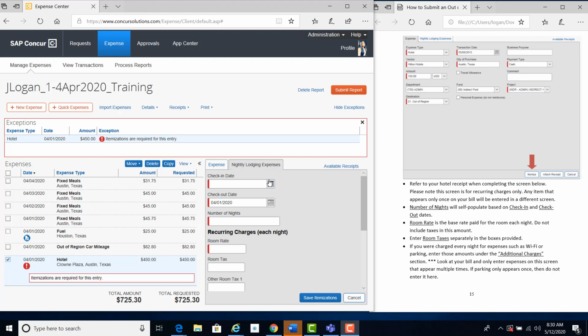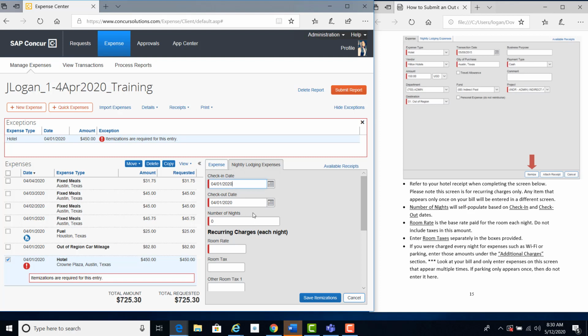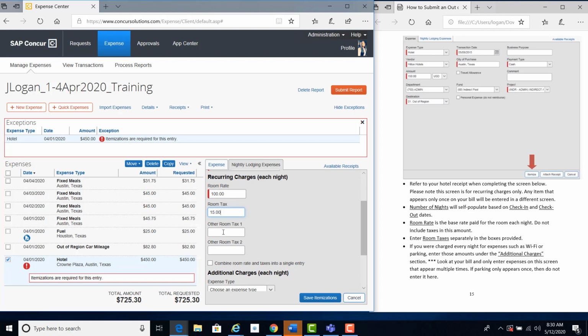Please note this screen is for recurring charges only. Any item that appears only once on your bill will be entered in a different screen. Number of nights will self-populate based on check-in and check-out dates. Room rate is the base rate paid for a room each night. Do not include taxes in this amount. Enter room taxes separately in the boxes provided.